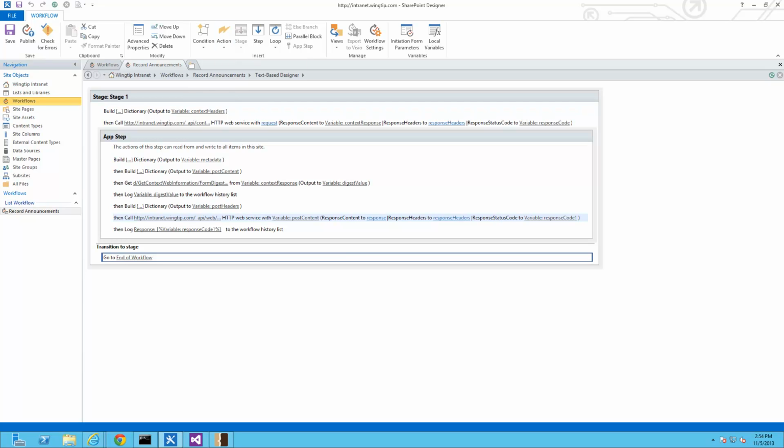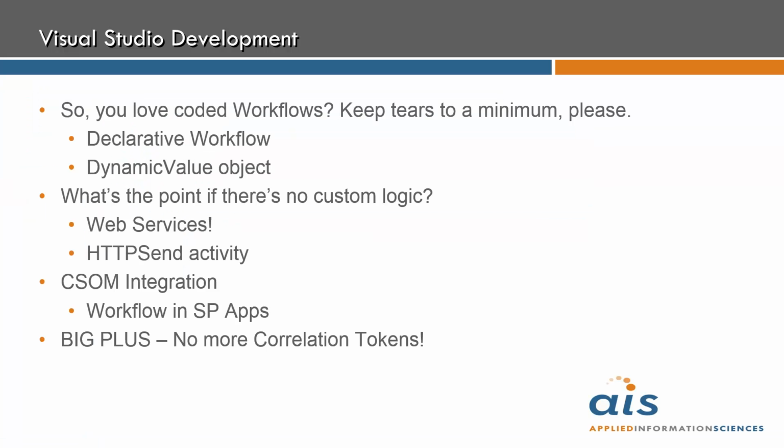And that concludes our SharePoint Designer demo. Let's go back to the slides. So we've covered administration and configuration. We've covered SharePoint Designer. Now let's talk a little bit about Visual Studio. As I mentioned before, we moved to a declarative workflow model.